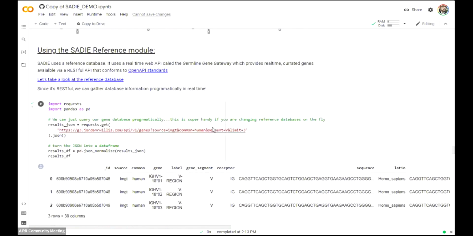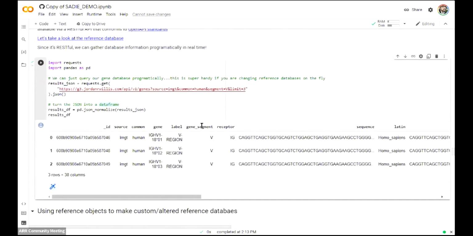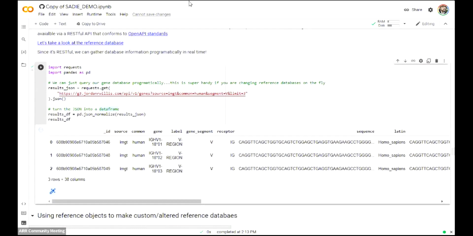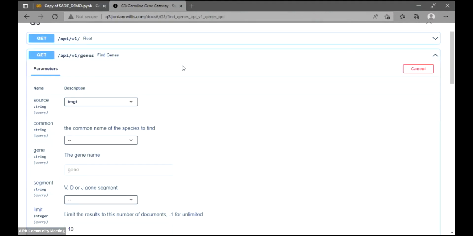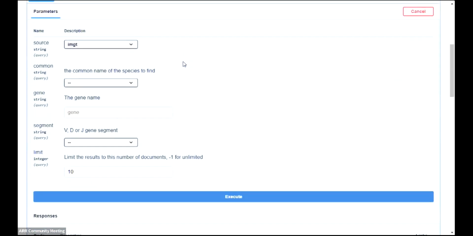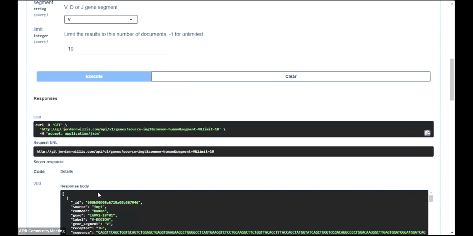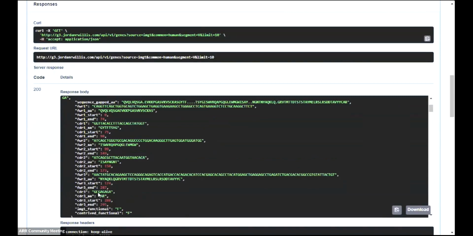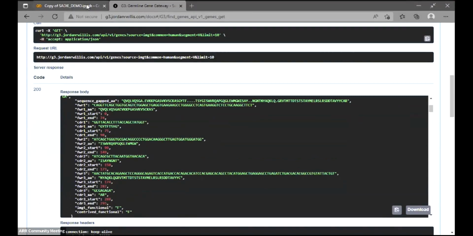But one of the coolest things we can do is actually build references on the fly. So I have a germline gene gateway, which is a web server that I actually host under my name, and I can query IMGT human, give me some V genes, and this will tell you what I'm expected to get, like all these different germline genes. All right, that's great, but what can I do with that?